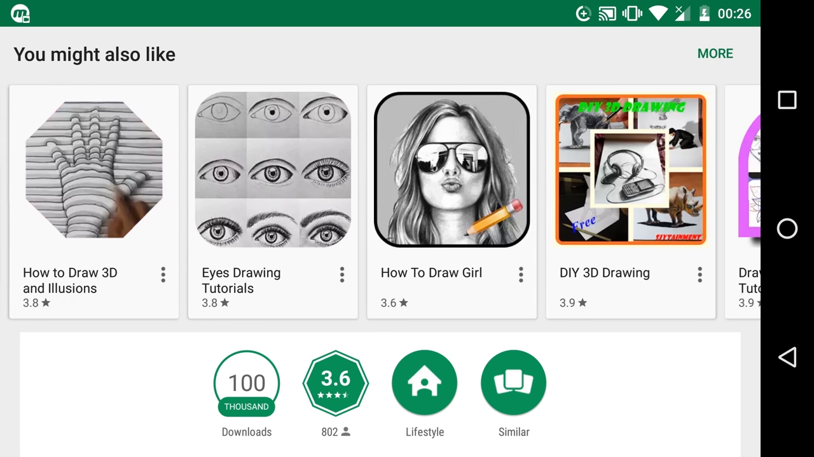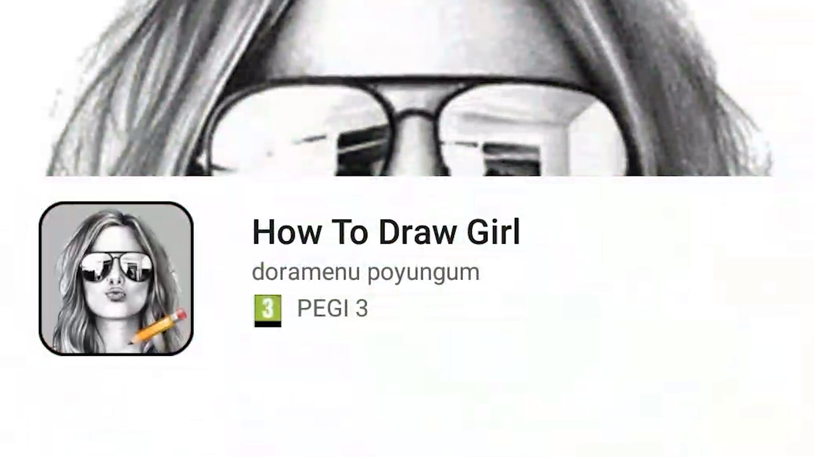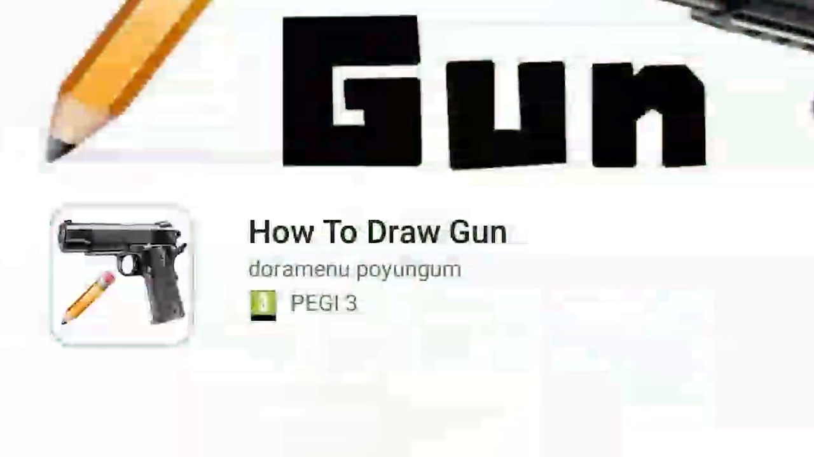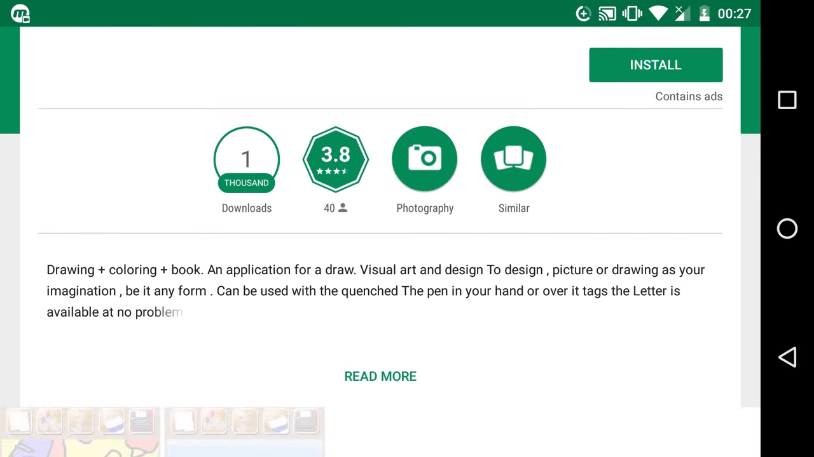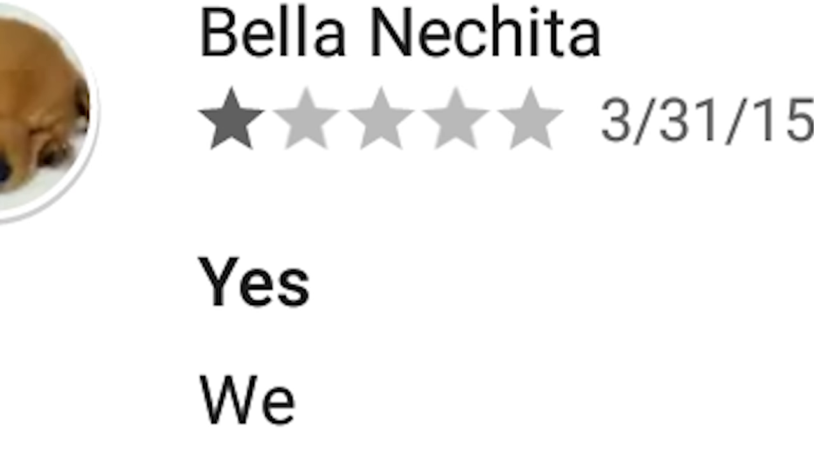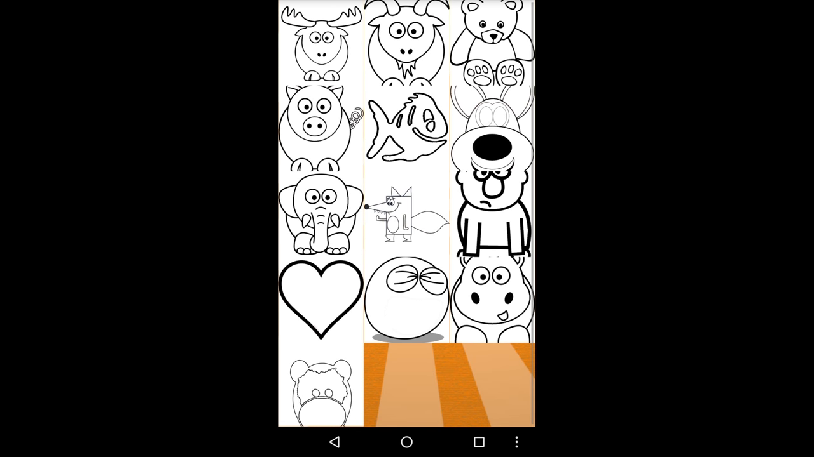So what else might I like here? How to draw girl. How to draw gun. Dora Menu Boy Yungum. Drawing Paint App I. So this person rated 1 star and just said, yes, we. So this also forced me to portrait mode?